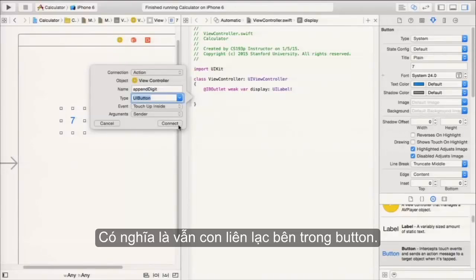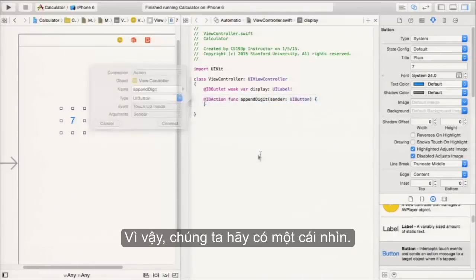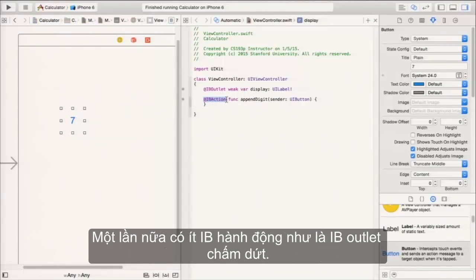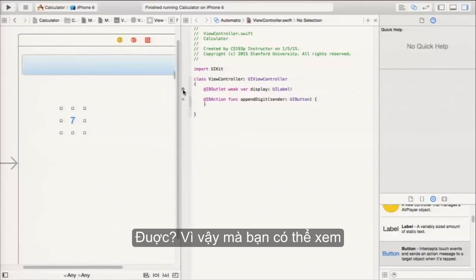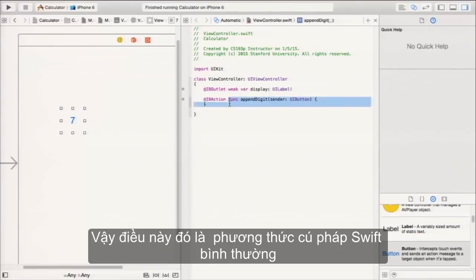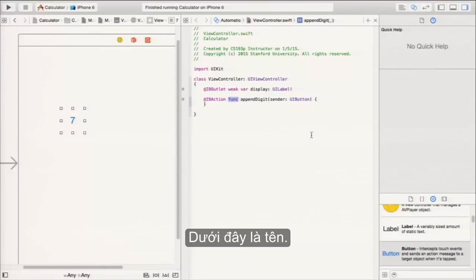All right, so when I connect this, I'm going to get a method with one argument, which is a sender, which is a UI button. So let's take a look. So here's your first method declaration in Swift. Okay, again, it's got this little IB action thing, which is kind of like IB outlet. It puts a little dot in the gutter, okay, so that you can see what this thing is connected to. So this is the normal Swift method syntax. Starts with func, because function, basically a method is a function in a class. Here's the name, append digit.